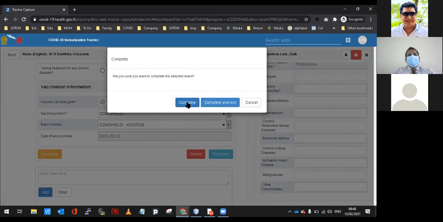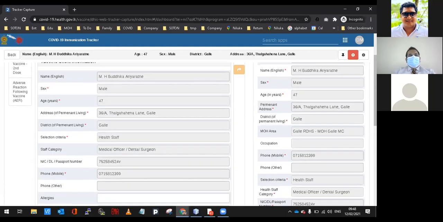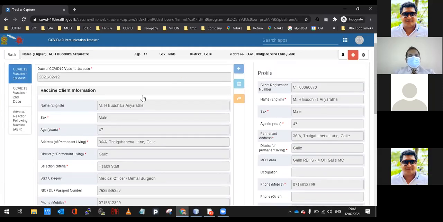But for the time being, I'll click on the complete button, where you may sometimes see that this field remains blank, but we have informed the development team. They will fix it. Even if this remains blank, just ignore it because the data is already there. So that is how we record the first dose, and the same is for the second dose. Now I go to how to record adverse reactions following vaccination.